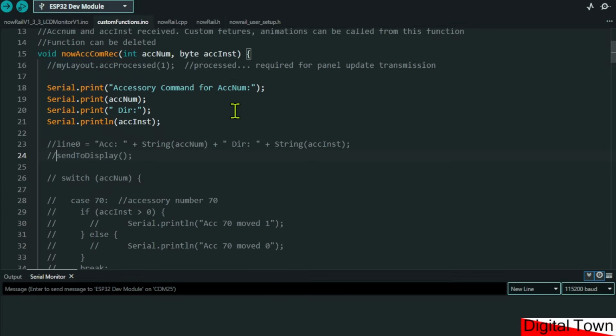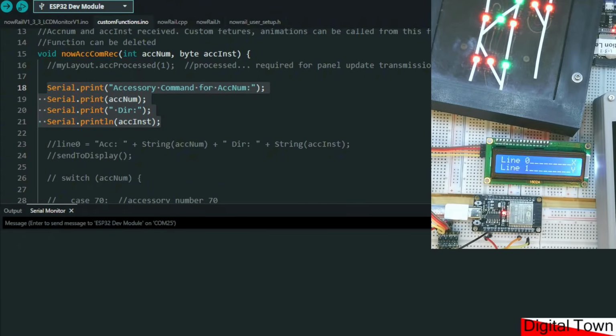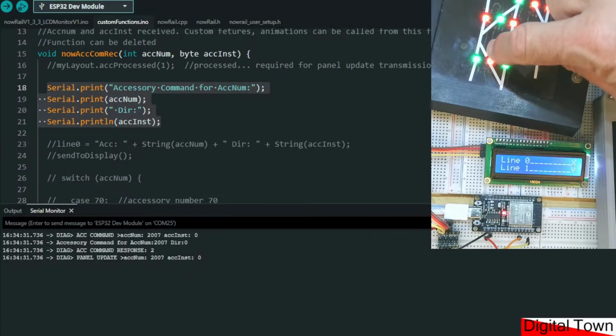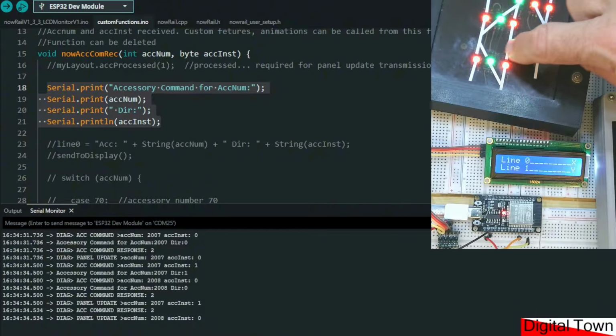Now, the first function that we're going to be looking at is this one, nowAcComRec. And this is how nowRail gives you the ability to see when an accessory command has been, if you like, transmitted into the system. And I can just serial print out those commands as they come through. If I just reach over and touch the controller, we can see there that some commands are now coming through. That should do 2 commands.